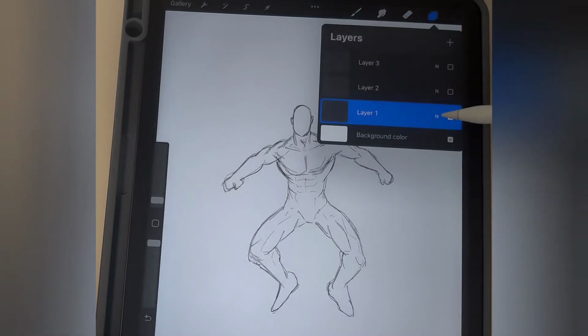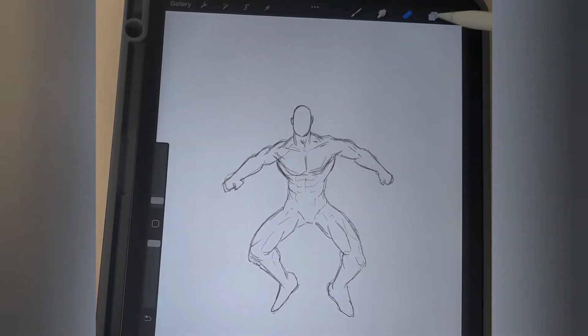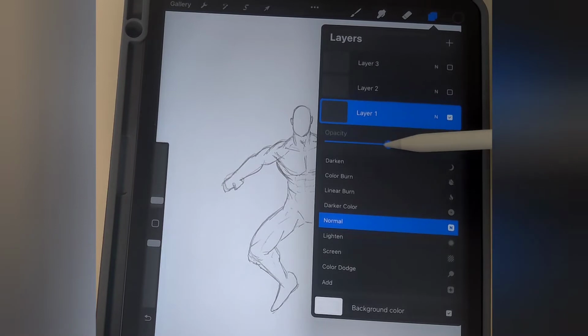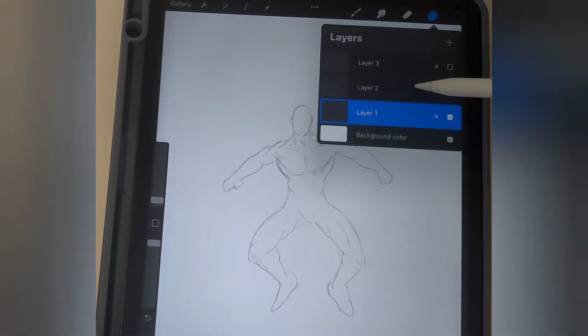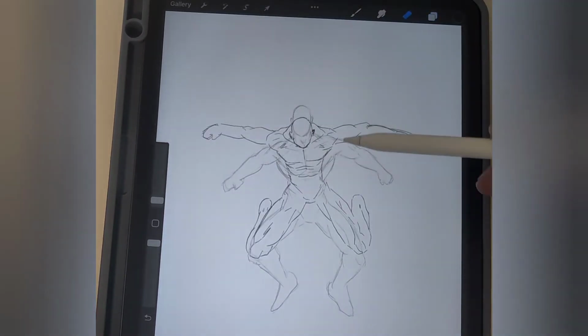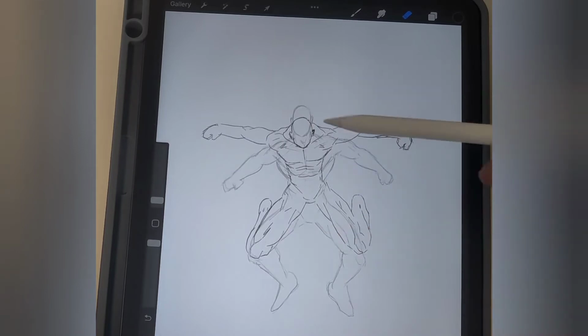So what I first did was draw the first layer, and then I reduced the opacity. Then I drew the next layer on top of that at a darker opacity so I can see it and size it right. I'm going to make sure that it's similar in proportion.